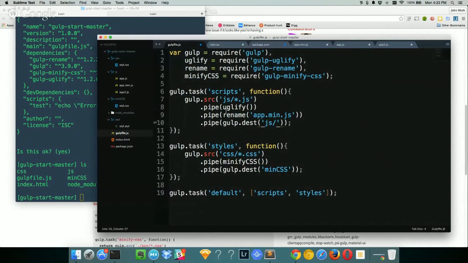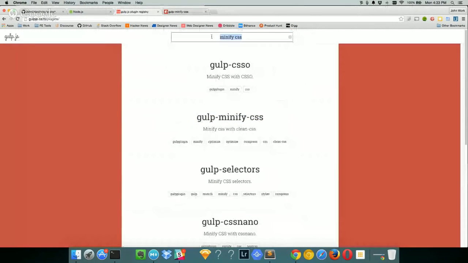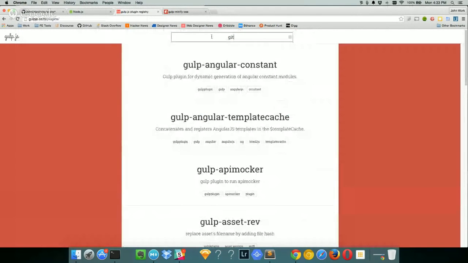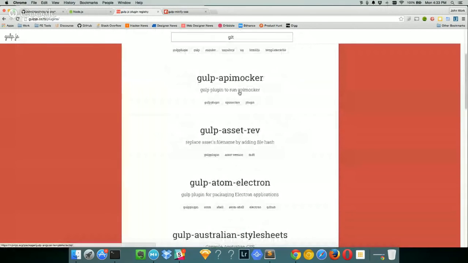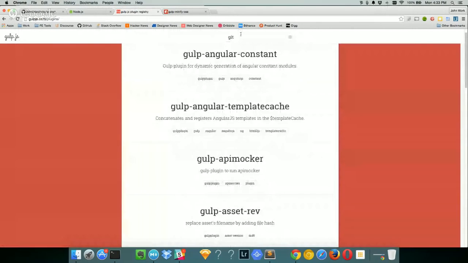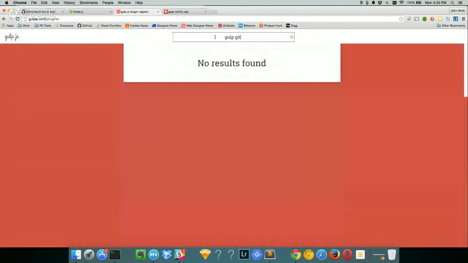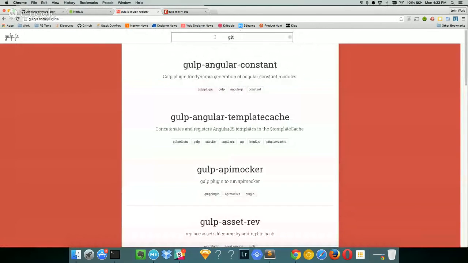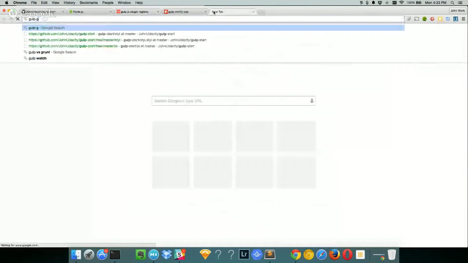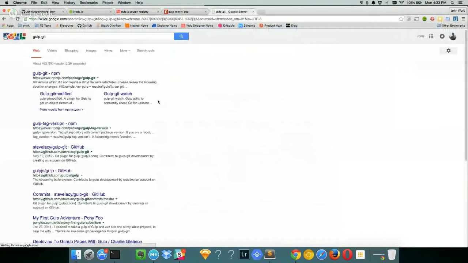Oftentimes, these things kind of come hand in hand, and as you can see, there's a lot of Git plugins. Let's see, Gulp, Git. No? I swear there were some Git plugins because I've used them before. Well, maybe it's just not filtering right now. Yeah, why didn't it find this?